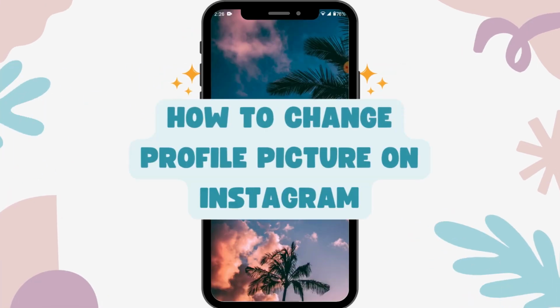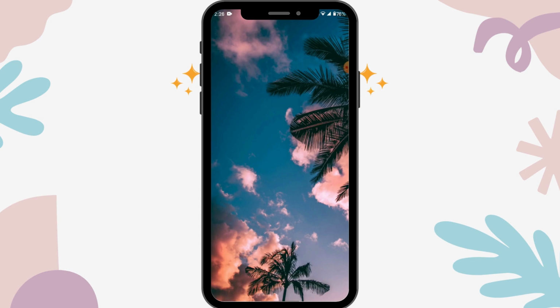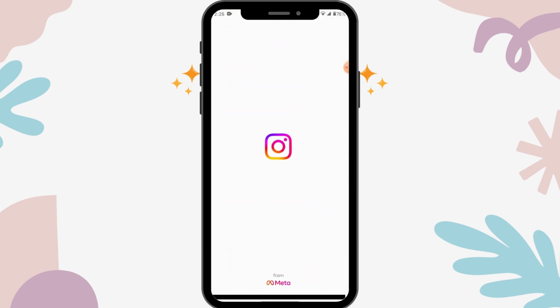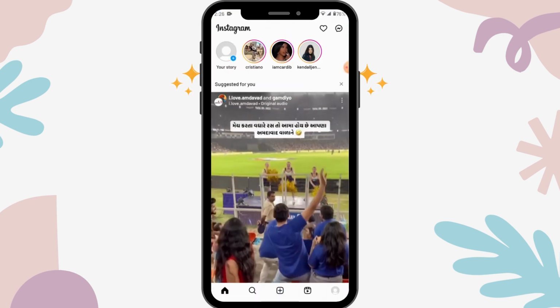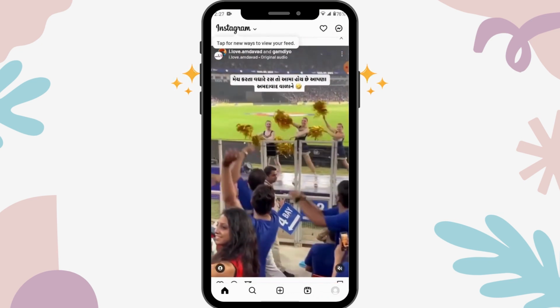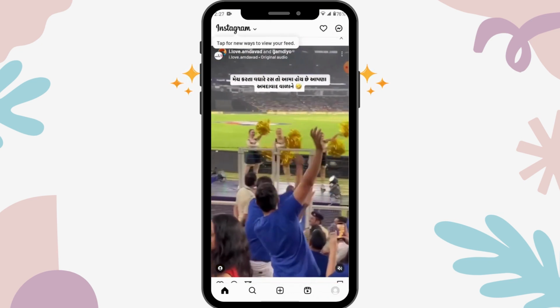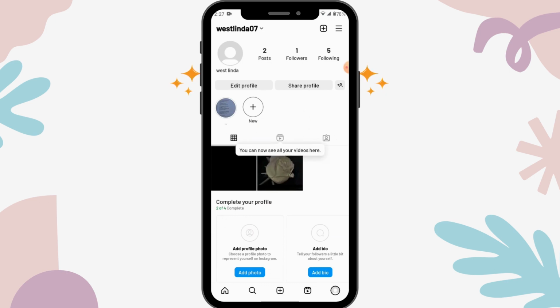How to change profile picture on Instagram. So if you want to change your profile picture, then first of all open up your Instagram app, and after opening, on the bottom right corner you will have a profile icon. Tap on your profile, and then after opening your profile you will have an edit profile option.